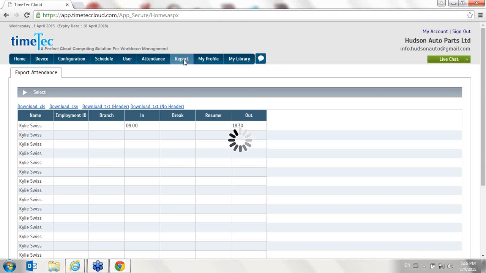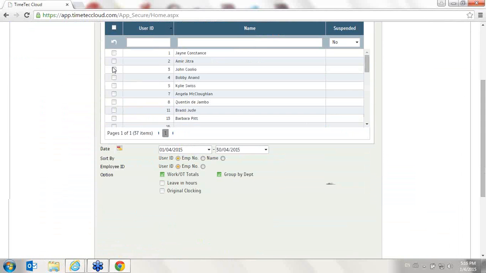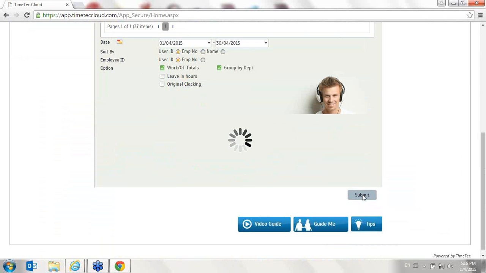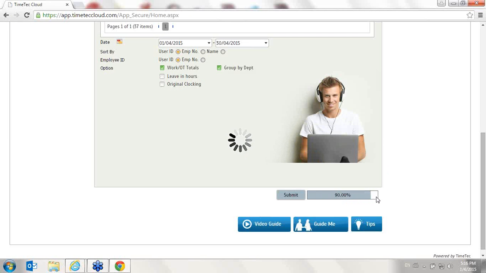Okay, so click on which of the reports that you want. Select which user that you want to download, the date range, and then you can click submit. So it will generate your report here.